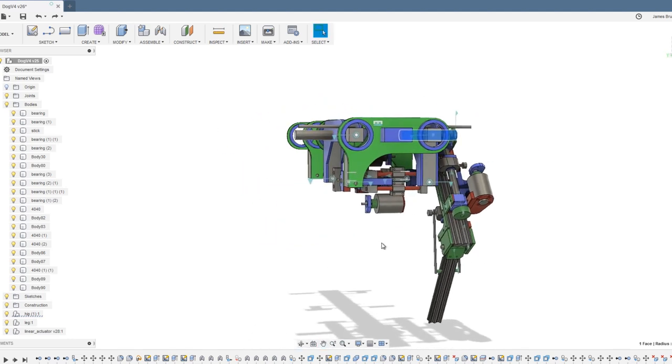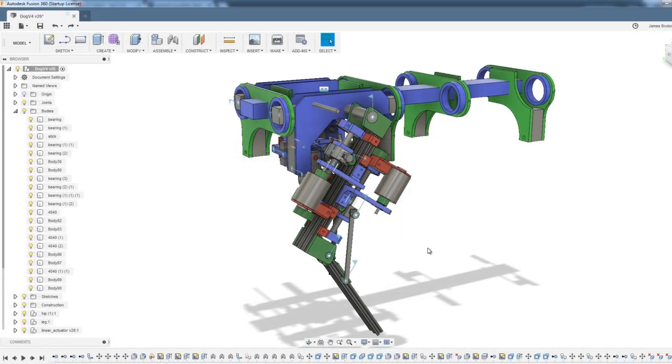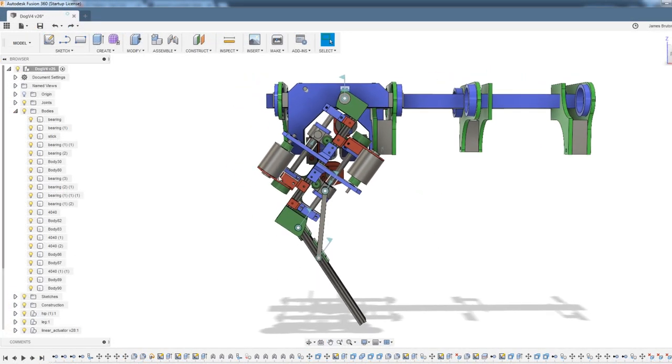So I'm pretty happy with the overall design that we've got here. The last thing, of course, on this design is that this is actually looking quite bulky now we've got these two motors on here.